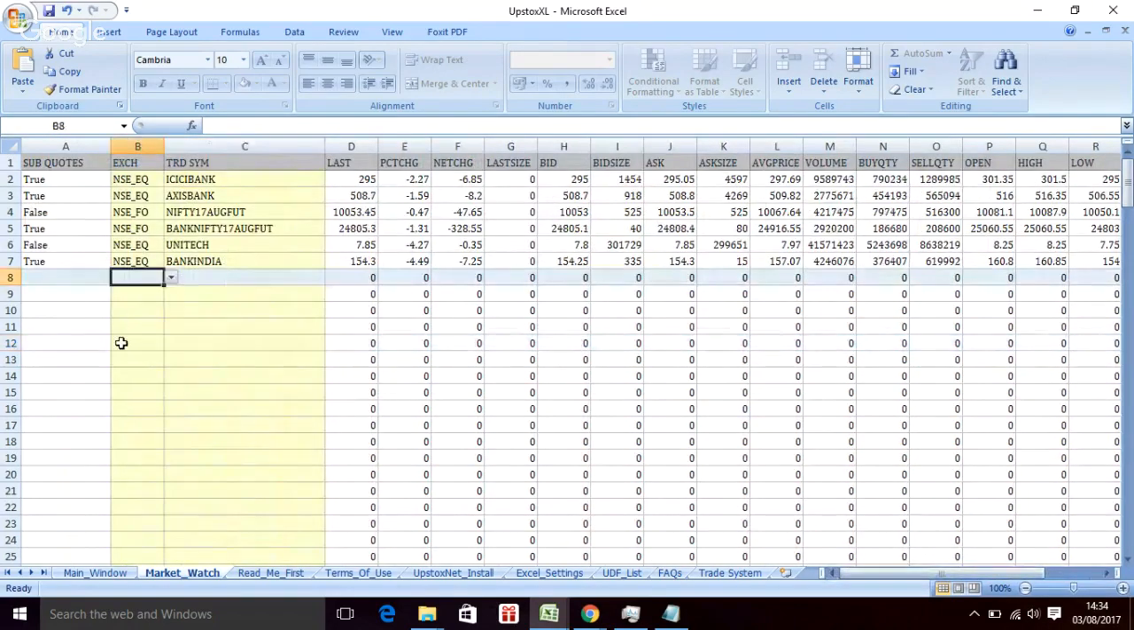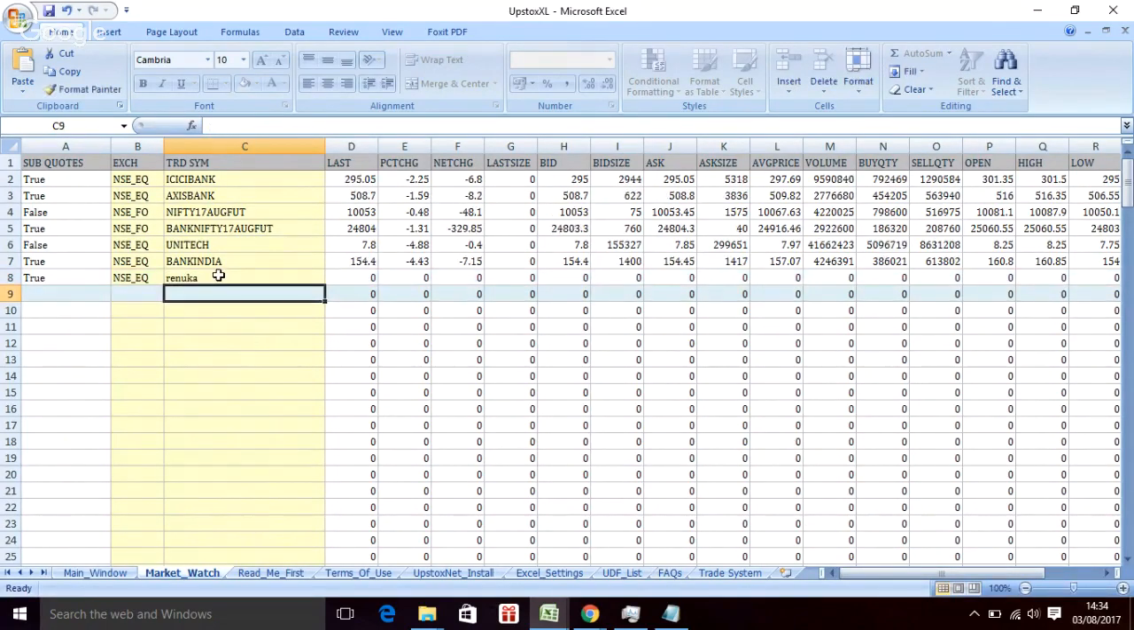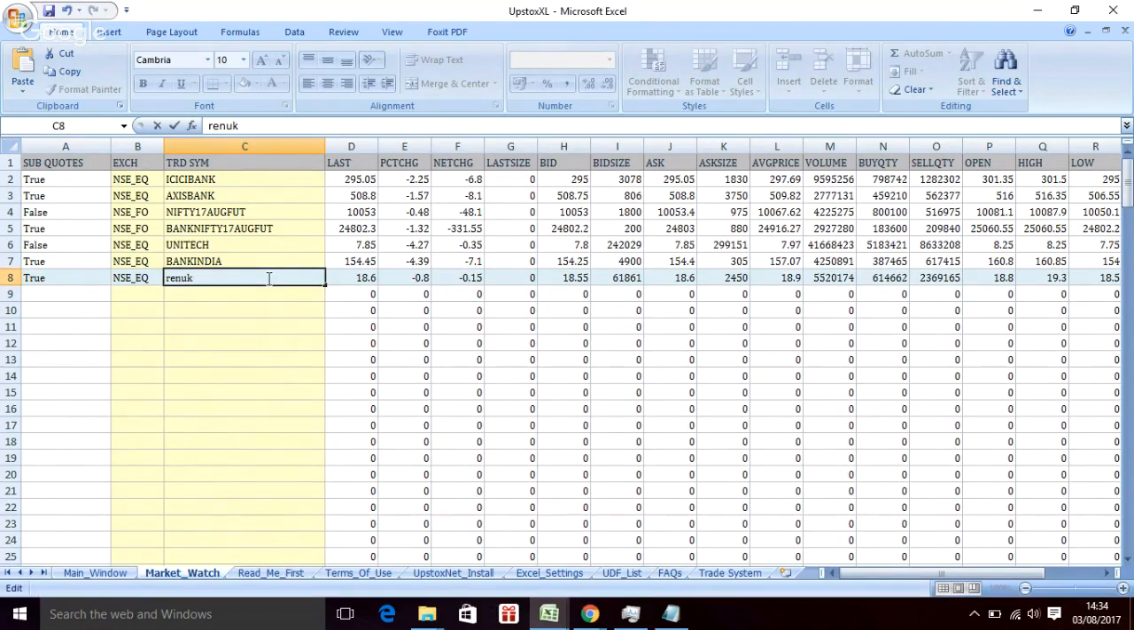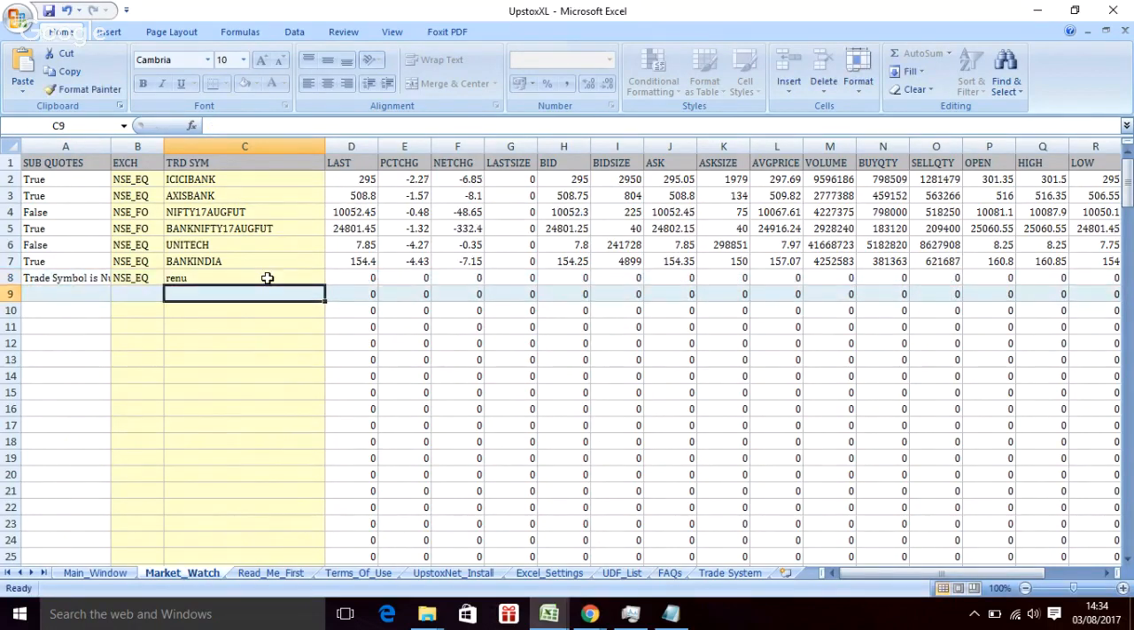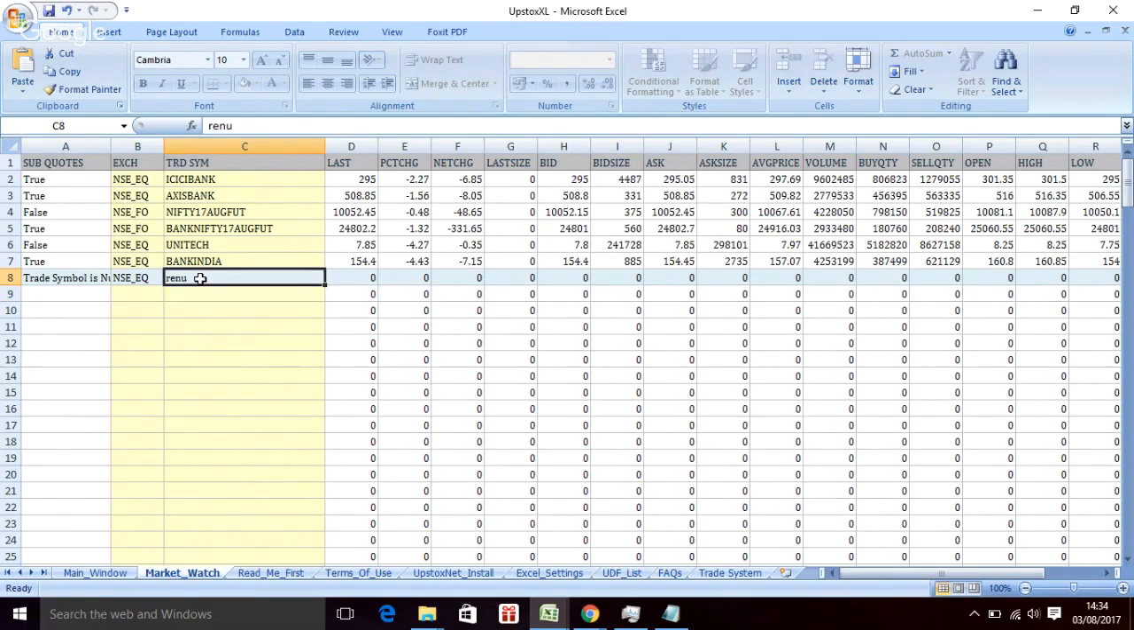If I want to add any of the scripts out here, I can just select NSE and just type the name of a stock, say Renuka. I click on that and it is available and it has got added and it has started refreshing. If I write some wrong symbol name out here, it will say the trade symbol is not proper.